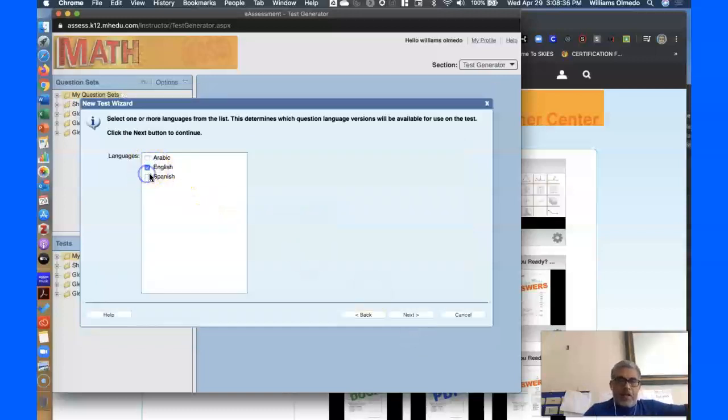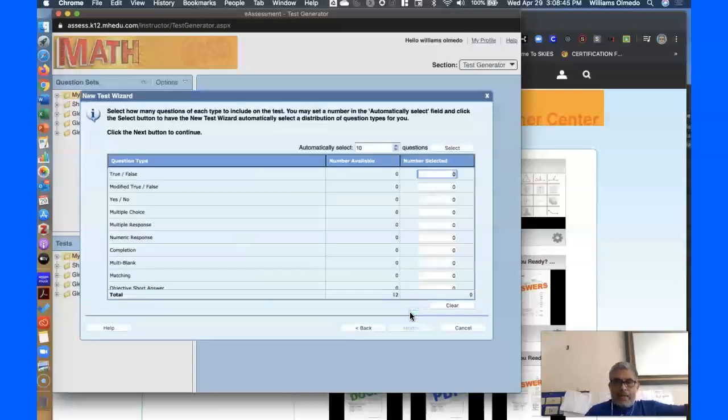You have the ability to create English and Spanish or Arabic tests. I'm going to do English and Spanish just for the Spanish speaking students in case you have them. Click next. This is key. Right now, you're only allowed to select 10 questions. You could change this by clicking on it and changing it down to 5 if you need to, or up to 20 if you need to.